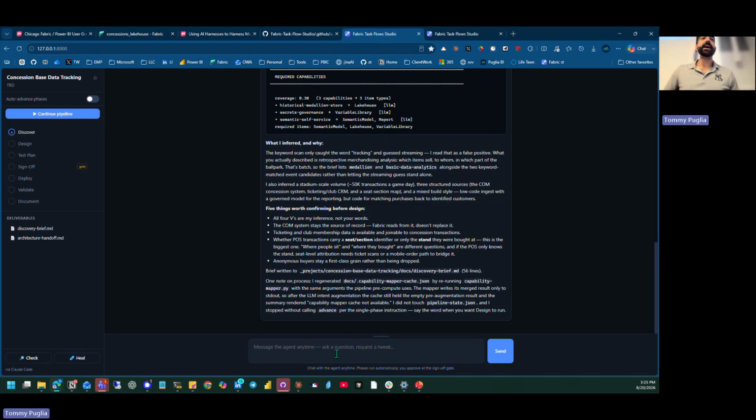The reason I paused it here is that you can see this auto advances phases. If I had auto advance phases on, it would build everything until we get to the sign-off to deploy it. I like turning this off personally so I can modify, because it is not just that single prompt, and now I have to work with that single prompt. I can say this is great.